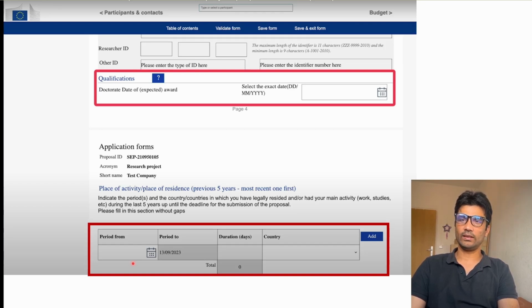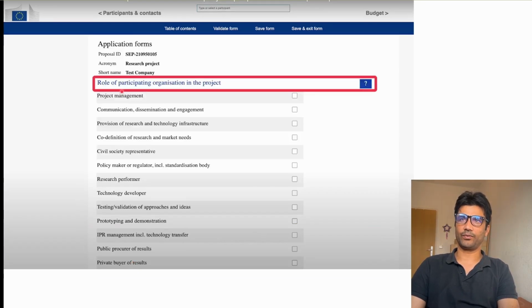All right, so after this is the role of participating organization in the project. So here are different things that you can check. For example, your organization will be involved in project management, communication, dissemination. You should check this one. Research infrastructure, or maybe co-definition of research and markets. So you don't need to check all of them. They might be for statistical purposes.